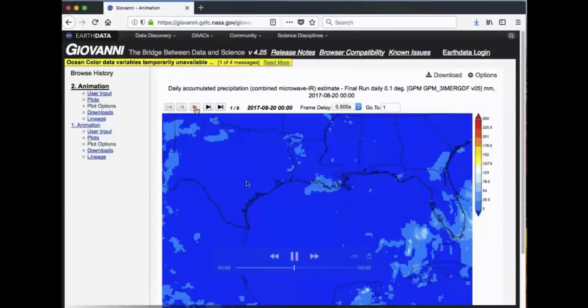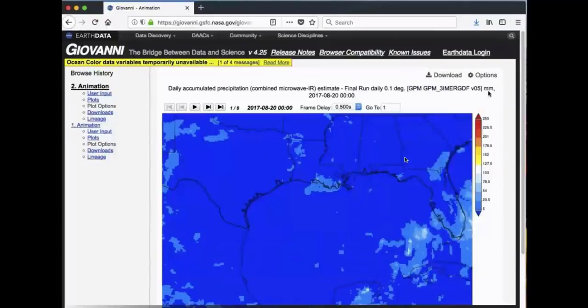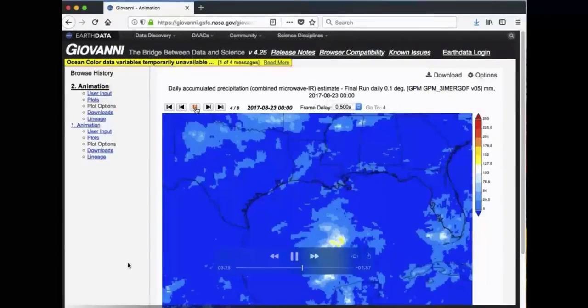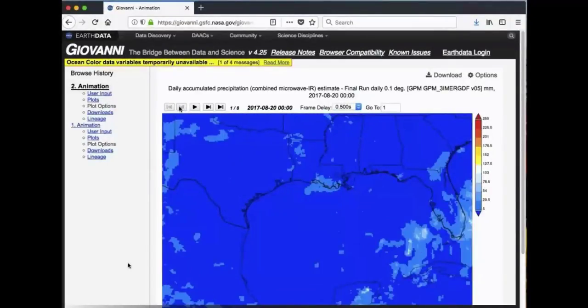This is the Gulf of Mexico and Texas region here, and this is the 20th of August. You can change the speed of the animation. You can have a different range. I have changed it to a 5 millimeters to 250 millimeters range, and you can decide the color scheme and make the customized animation. And then you can see the storm moving in.